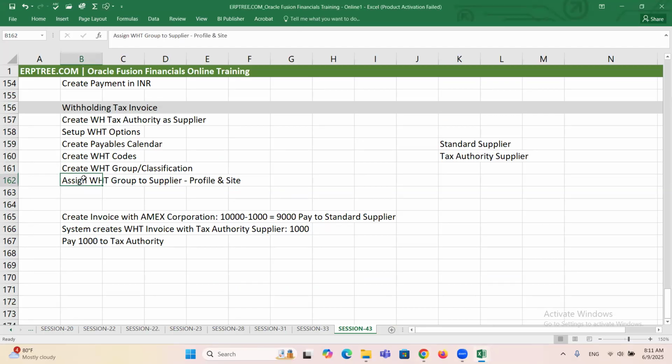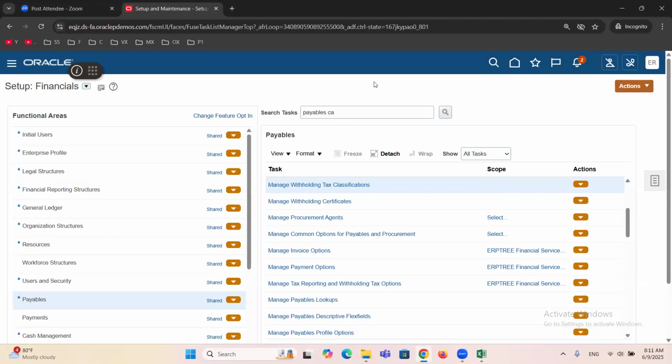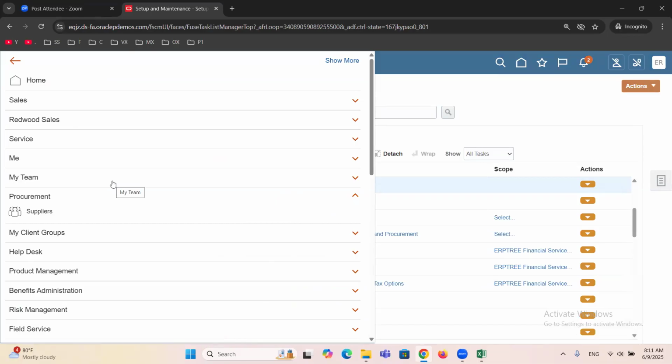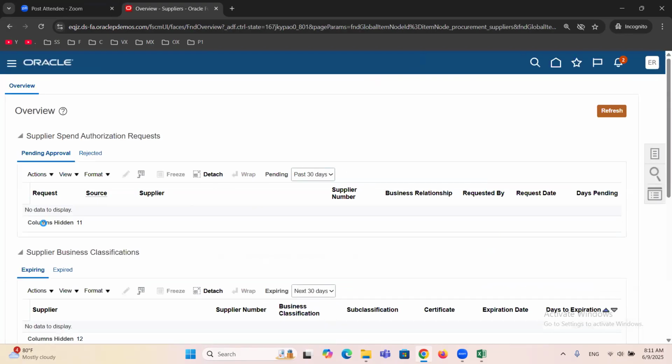Now we need to assign the group to the supplier. Go to our supplier, standard supplier, not the withholding tax authority supplier. We have to go to our standard supplier. Here we are classifying suppliers as standard and withholding tax authority suppliers. Go to standard supplier. It means for how many suppliers withholding tax is applicable, for all of those suppliers we have to assign this withholding tax group.